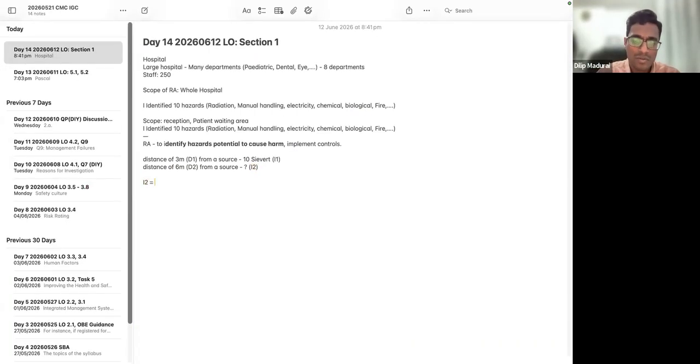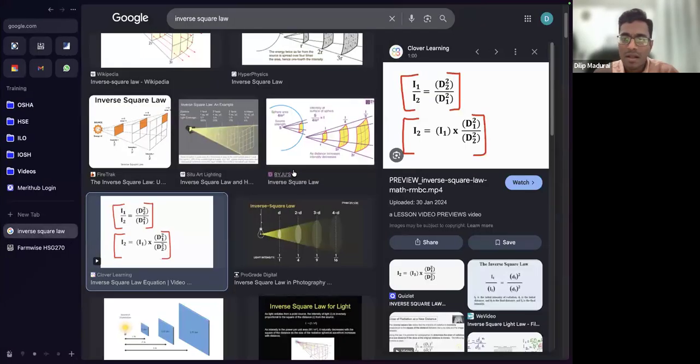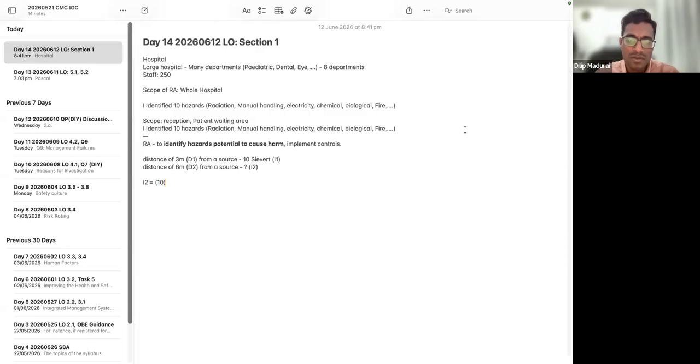So to calculate I2, my I1 is 10. And then I multiply by D1 square by D2 square. My D1 is 3, so 3 square is 9. And I divide by D2 square. So D2 is 6, 6 square is 36. Which is 2.5.